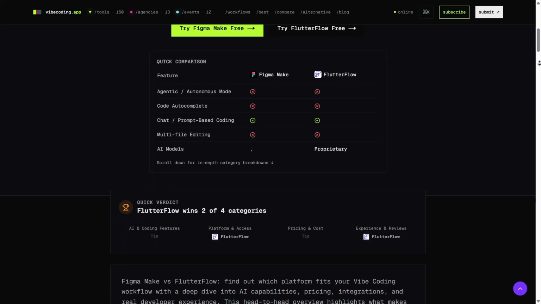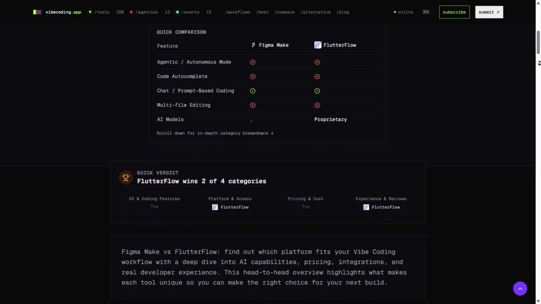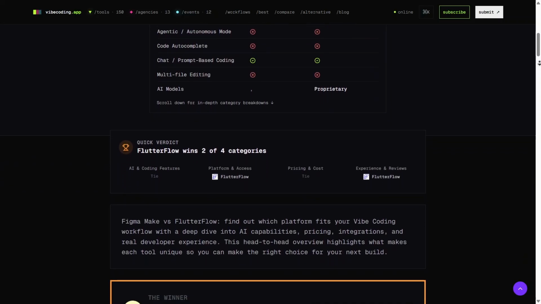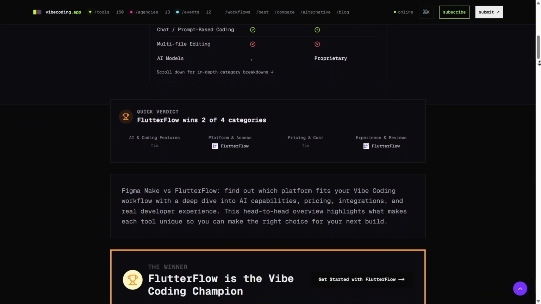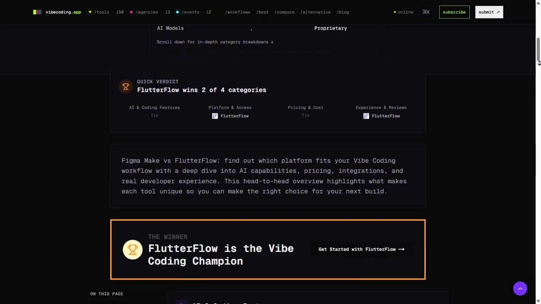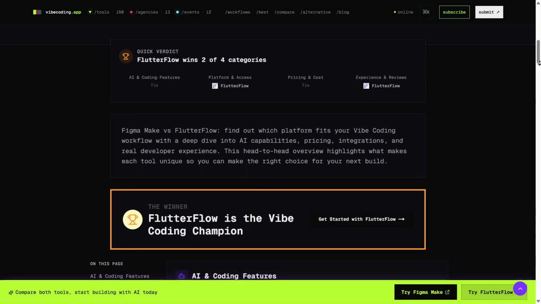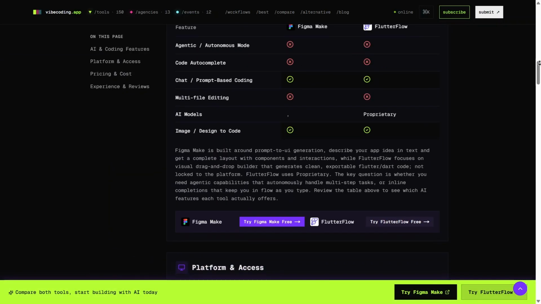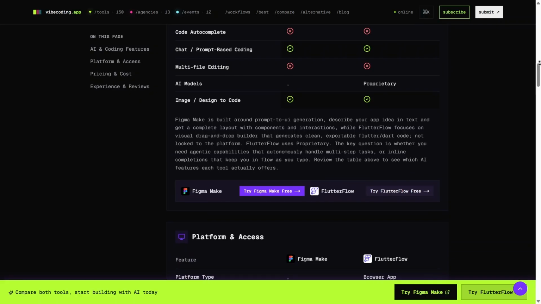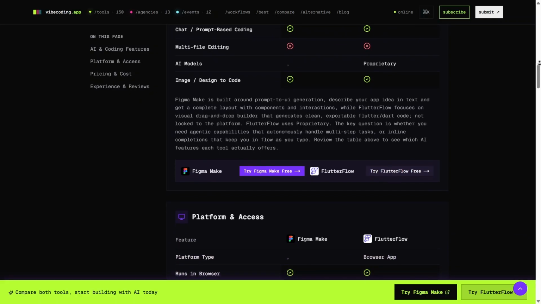I'm scrolling down to see the quick verdict, which shows FlutterFlow winning 2 out of 4 main categories. As I move into the AI and coding features, I'm looking at how both tools handle modern development needs. Figma Make is built around prompt to UI generation, allowing me to describe an app idea in text and receive a complete layout with components. It's excellent for those who want to move from an idea to a visual design quickly.